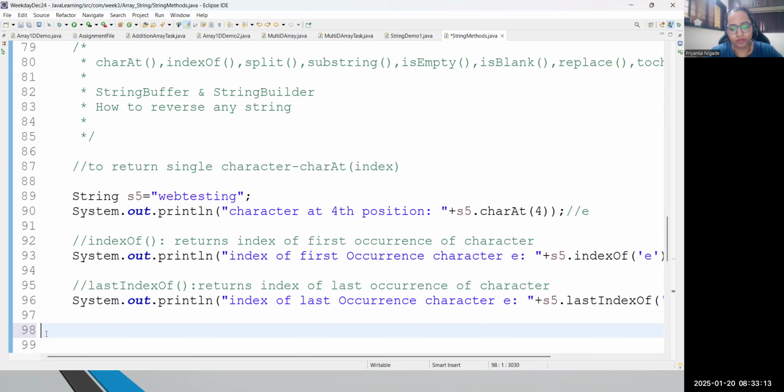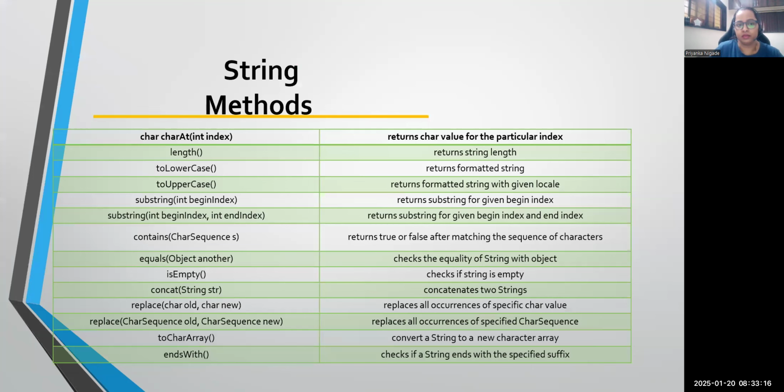Now after this, few methods we need to understand. Please have a look. We have learned this part, right? Character at, length, to lowercase, uppercase, contains method. Then equality we have completed. I will show you what is empty method. Concatenation is completed and ends with. Now replace, substring and this two character array. Let me show you this part.